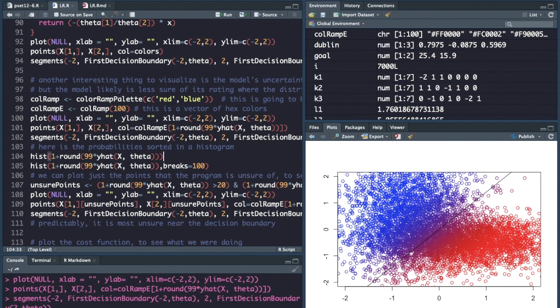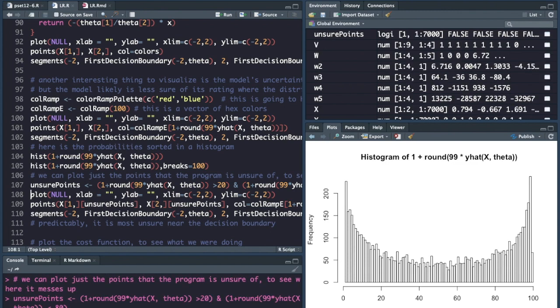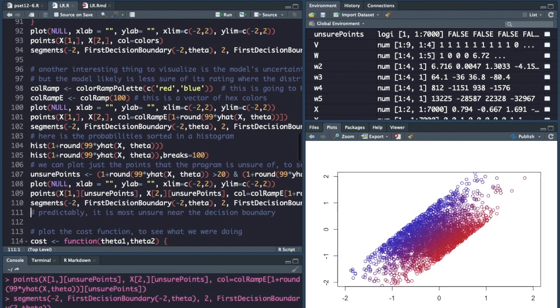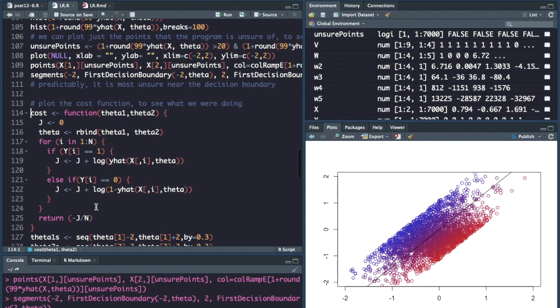And now we can show the probabilities sorted in the histograms. And we can plot the points where we're unsure, and we can see where the program messes up. Where it's the most unsure, and it is messing up on some of those, based on some of the points are very hard to classify because the two distributions are overlapping.